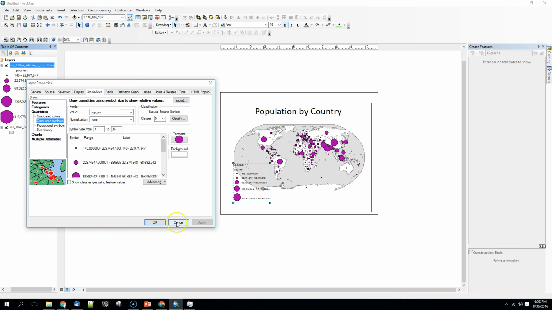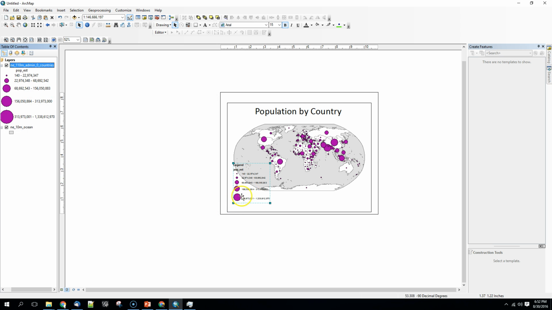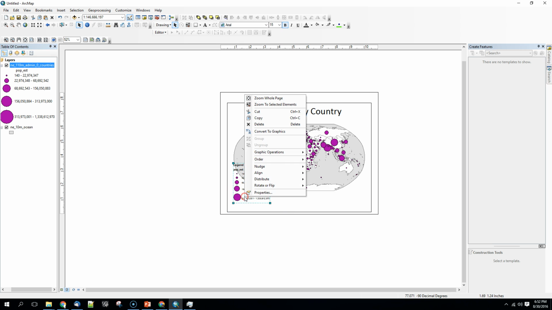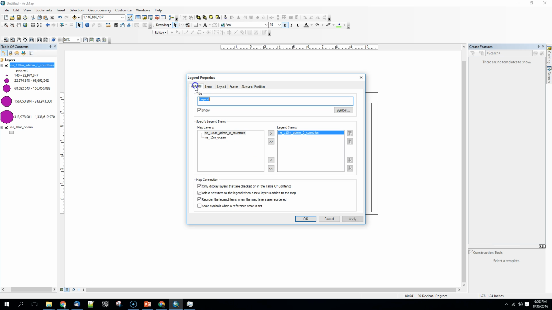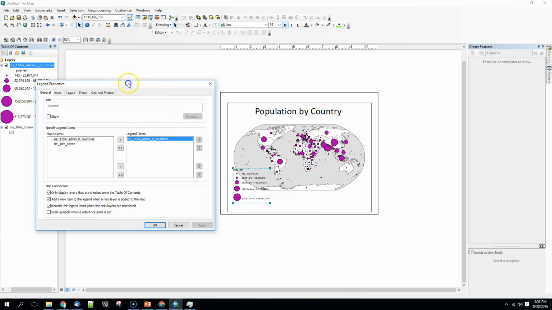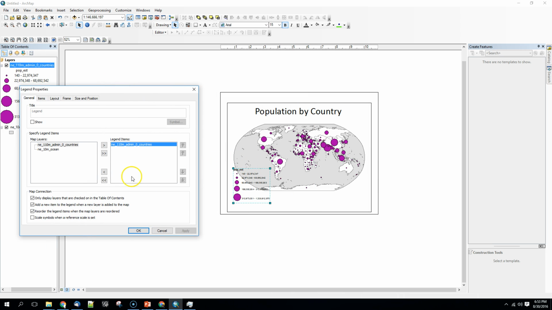We might, though, want to do one last thing, which is we've got legend and pop_est. So let's see if we can change that around a little bit. We've got an element name here. If we go under the legend items, actually, here we go. We've got a title that says legend and show. We don't necessarily need that, so we can hit apply. That gets us down to showing something that just says pop_est.